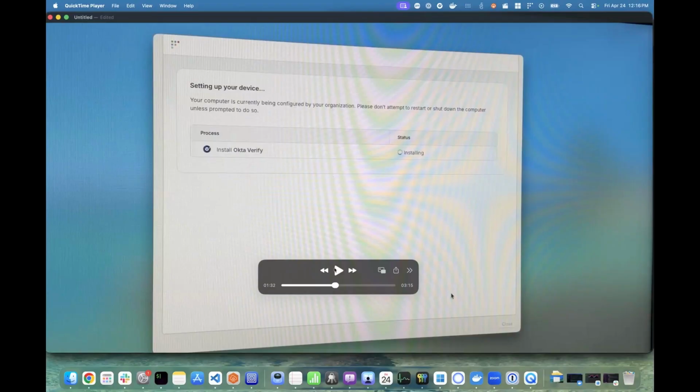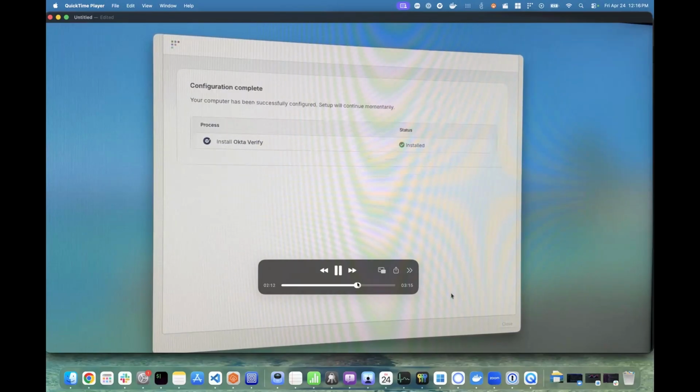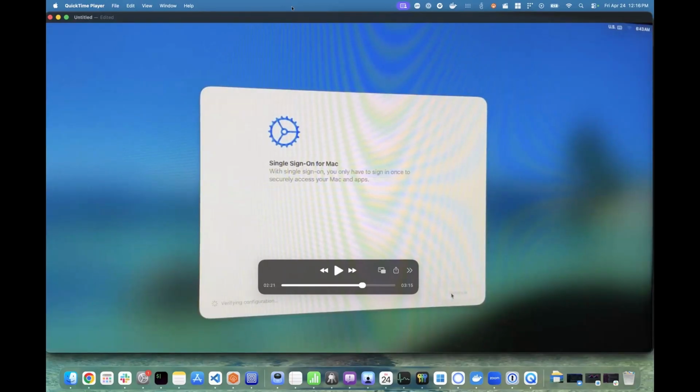And this is what it looks like on my Mac. I'll just skim through this real quick. You can see Okta Verify gets installed during setup. That jumping is a little odd, but it gets installed. And then after setup, you get this new screen instead of the user screen for single sign-on for Mac.